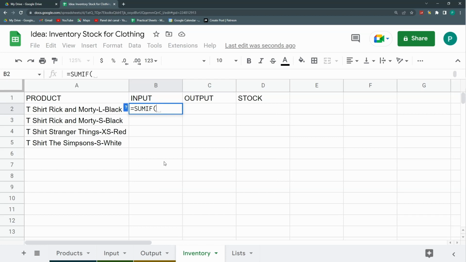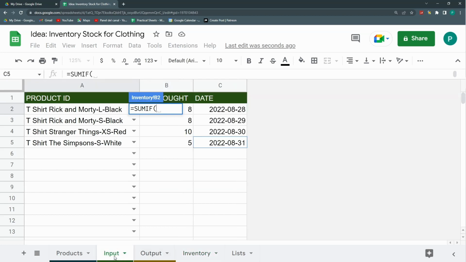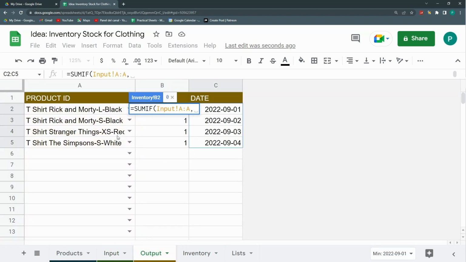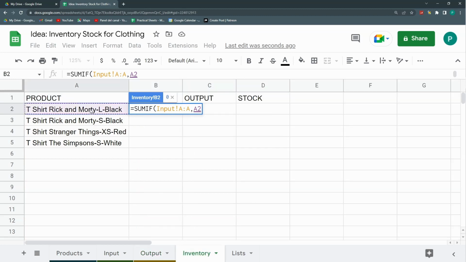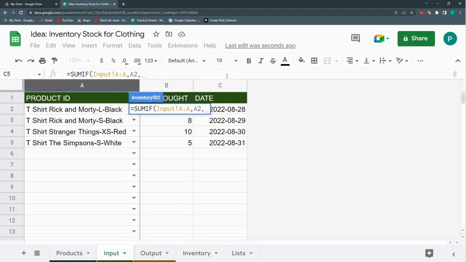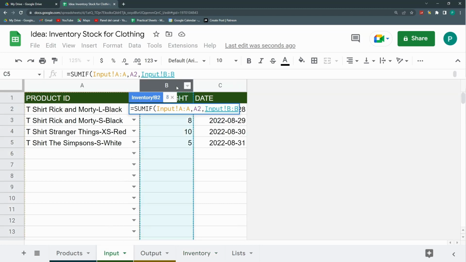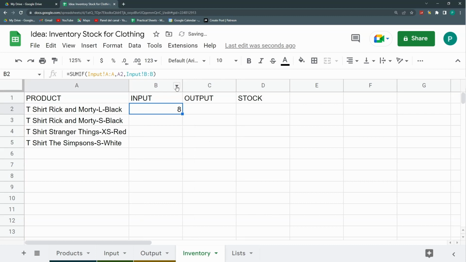I'm going to SUMIF with what condition? With the product ID condition, comma, which product ID? This one. Sorry, this one. And finally, what am I going to add? I'm going to add the quantity. That's it. Close. And I can drag this down.